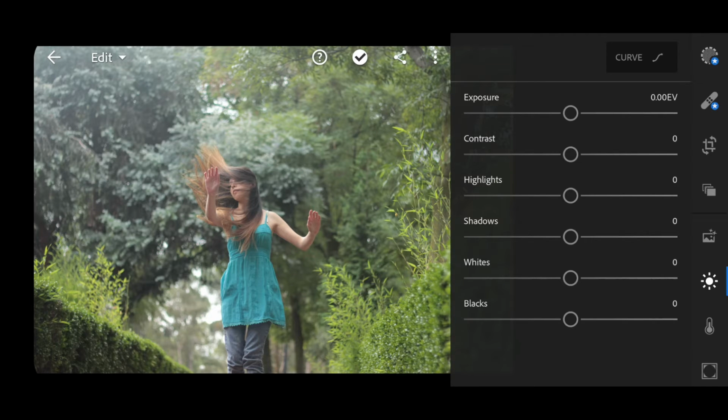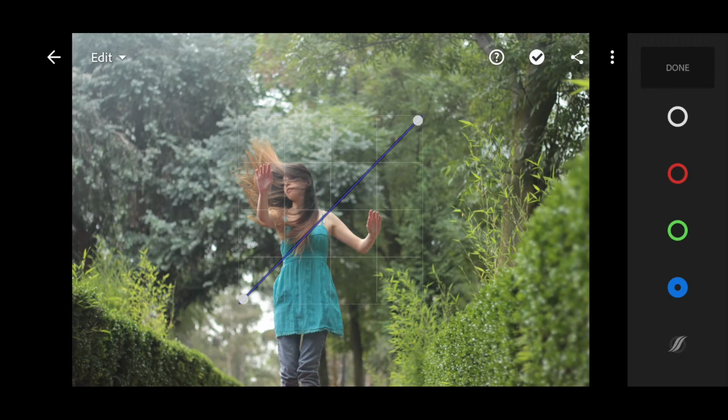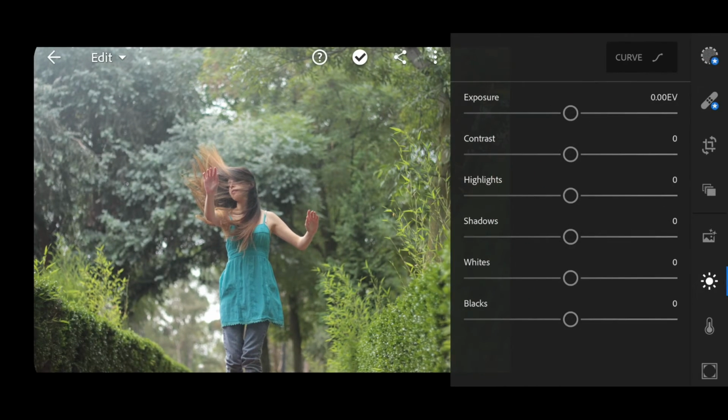Click on the Curve button to find tonal curve settings for different colors in your picture. Play with different curve settings to understand. Click then to move to the next setting.